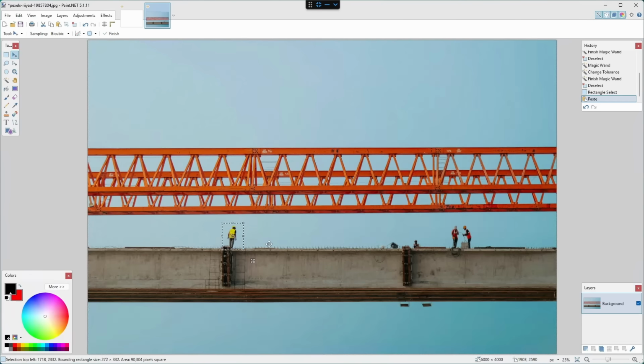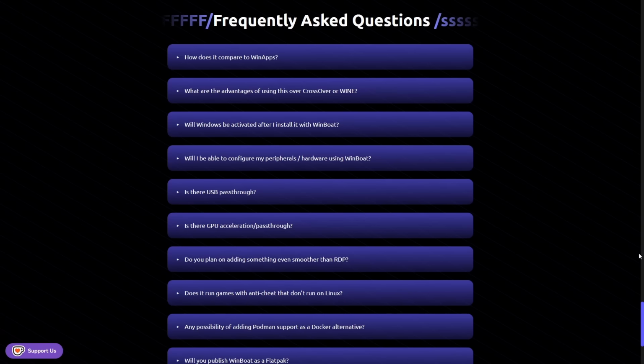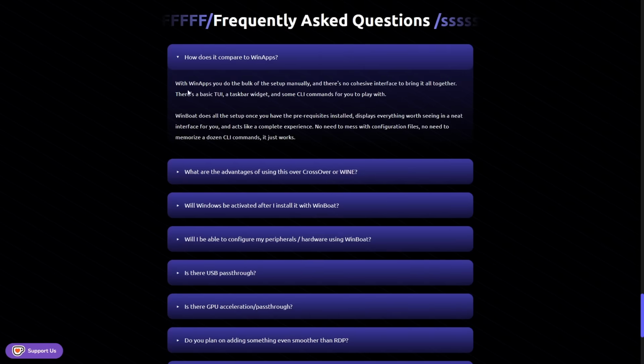Okay, I said we'd look at a few of the frequently asked questions. First, too important here, how does it compare to WinApps? It's a very similar program. With WinApps, you do the bulk of the setup manually. So Winboat basically takes care of a lot of that for you. So it downloaded Windows and installed it for us.